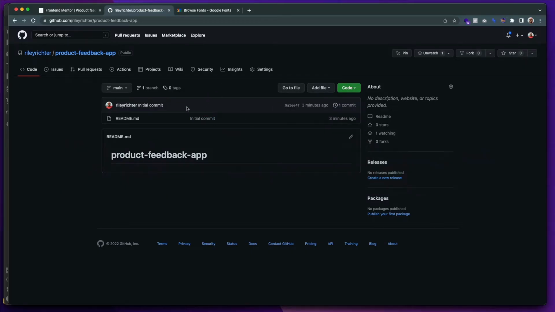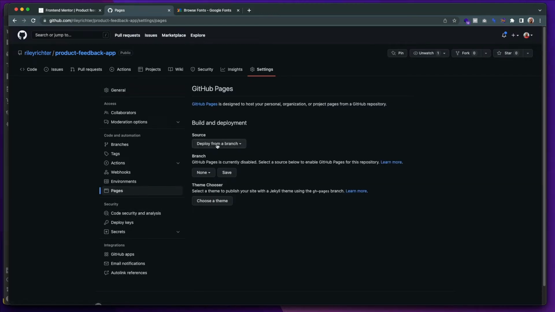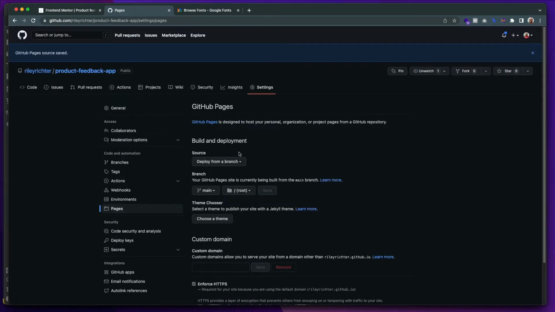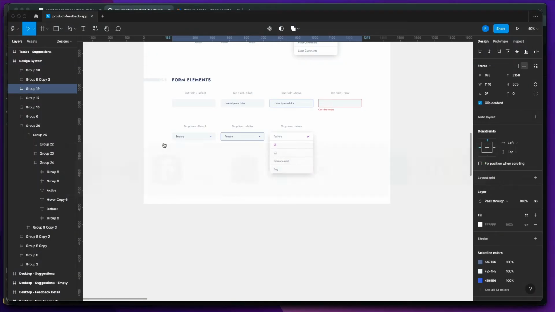We do have our product feedback app repository. I'm going to go ahead and jump into pages. Deploy from a branch. We're going to choose our main branch. That's fine. And we'll save it because we might want to serve some code from this with JS Deliver later. So we're back in here. We turned on pages. And then let's jump into our Figma file.